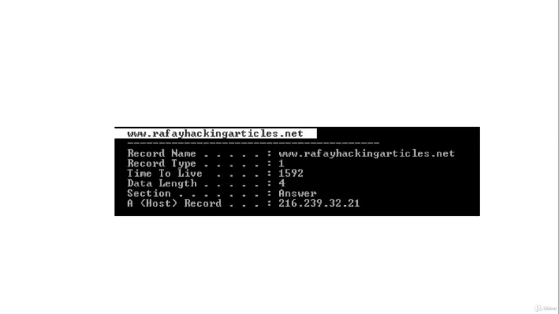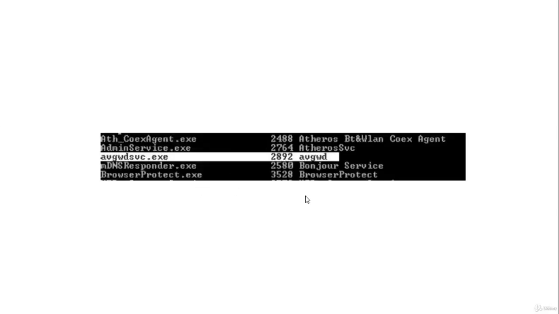route print. This will display the routing table of our computer. The netstat -r command can also be used for this. tasklist /svc. This is a very useful command to enumerate all the services running on our target computer. From this figure, we can see that our victim is running AVG antivirus. This knowledge would be very helpful for us when we try to bypass the antivirus.